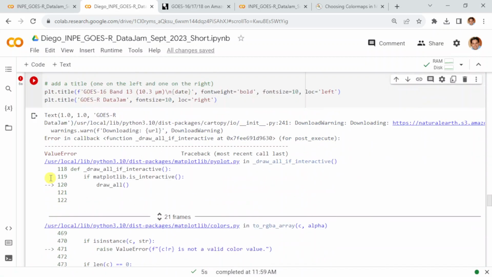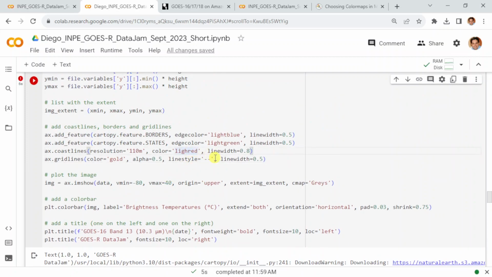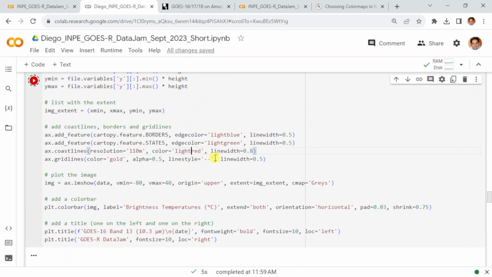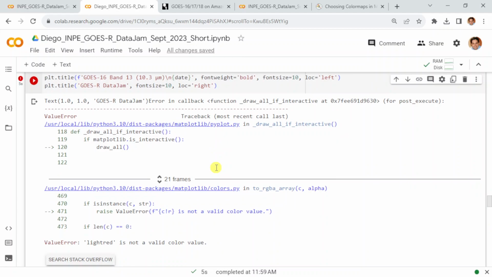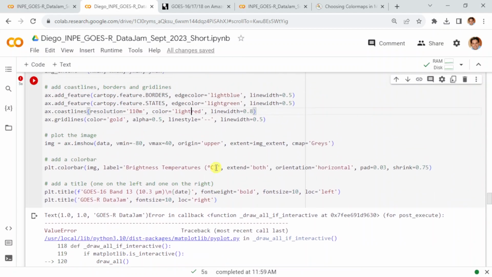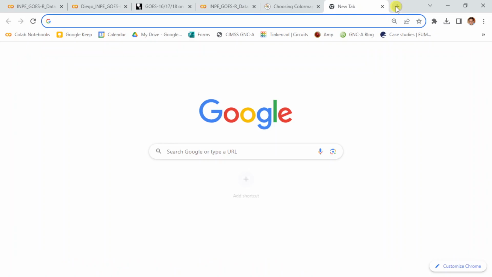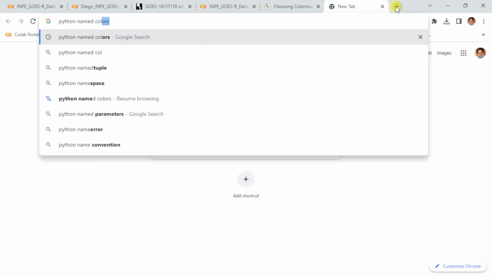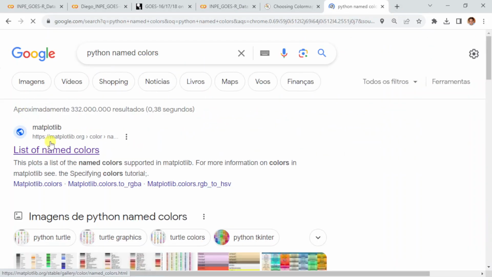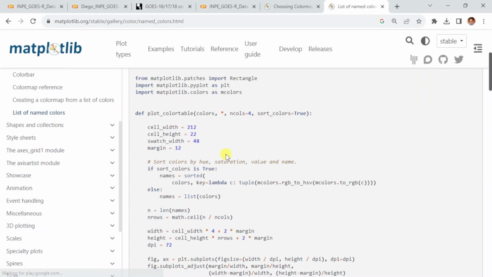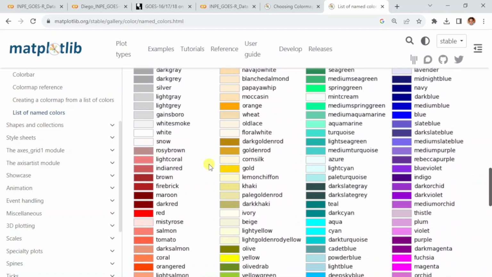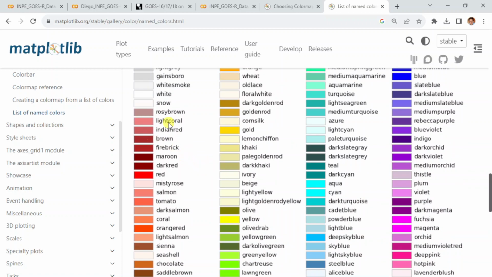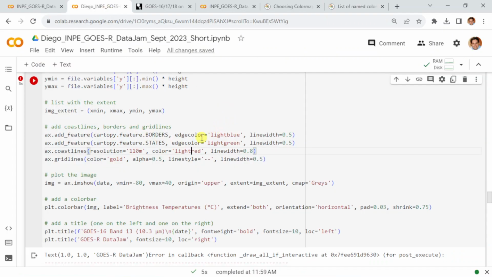I'm just making some quick changes for you to understand how configurable this is. And I got an error, light red. Oh, it is a typo. I forgot to add a T here, right? Another error, light red is not a valid color. Let us check Python named colors, list of named colors. I don't have light red. I have, let's see, light coral, for example. Let us put that there.